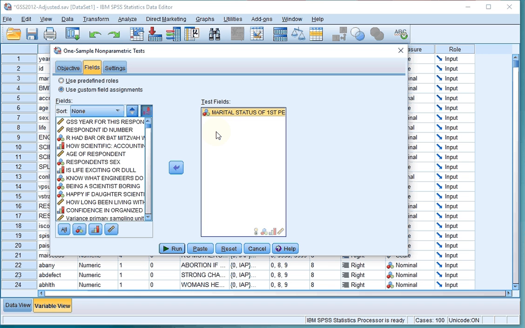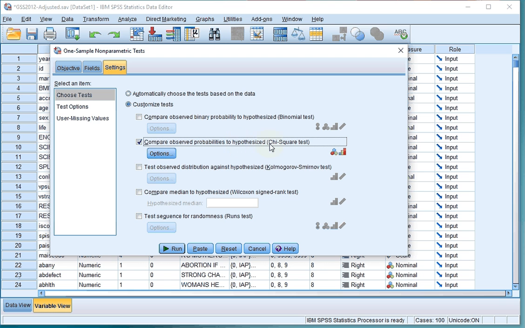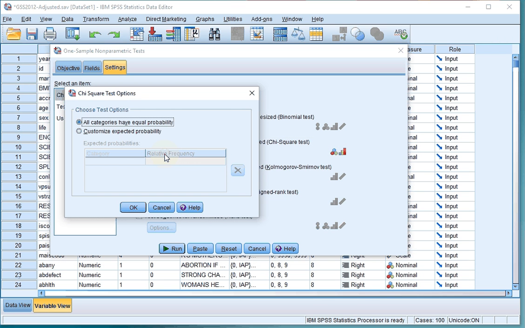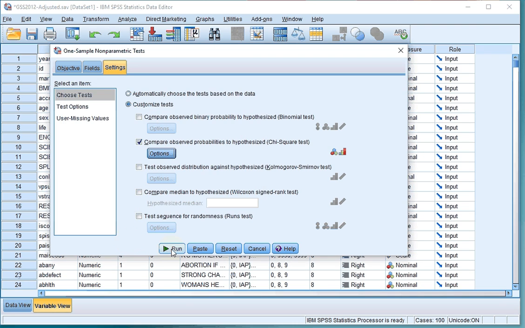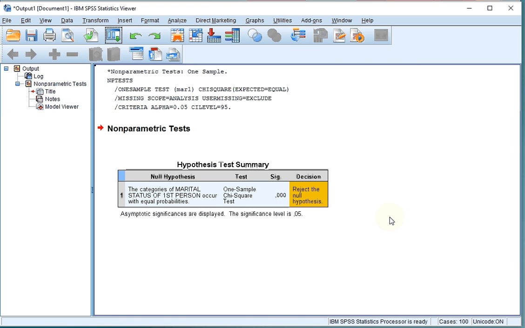Click on Settings, click on Customize Test, and then compare observed probabilities to hypothesized chi-square test. Under options, you'll see that the default is to have all categories equal probability. So in this case, that would mean it will test for each 20% or not. Like I said, if you know that, for example, in the population, the married percentage should be 80%, you can actually select the customized expected probabilities and fill then what you expect in here. Click on OK, click on Run, and you should get your output.